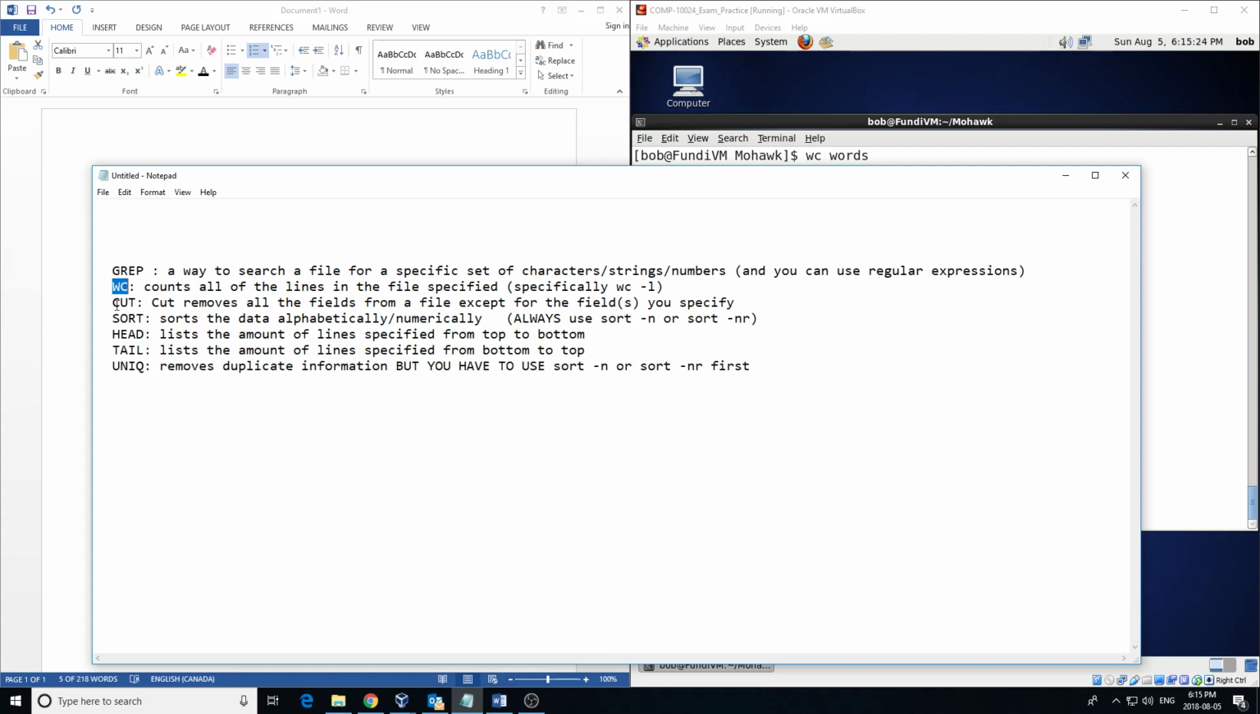The next thing is cut. And cut is a very awesome command because, think of a Microsoft Excel spreadsheet. You can have a lot of different fields, right? And imagine that we have a field for a first name, a field for a last name, a field for an age, a field for a gender, a field for an address, a field for a phone number. And you're like, okay, I have all this information, but the only information I need is the phone number.